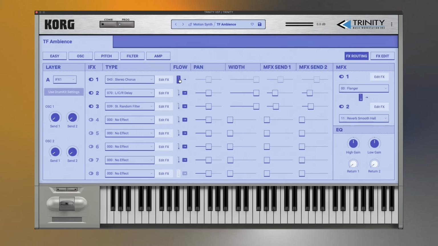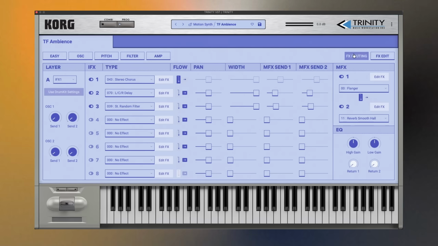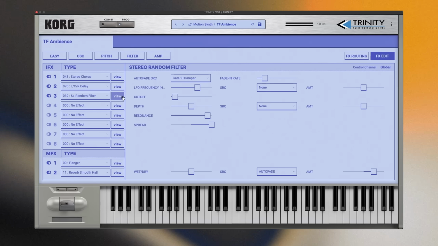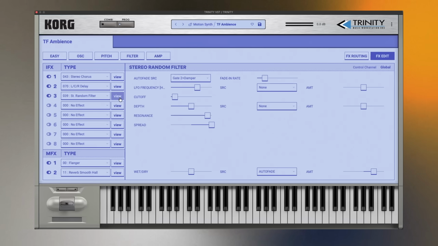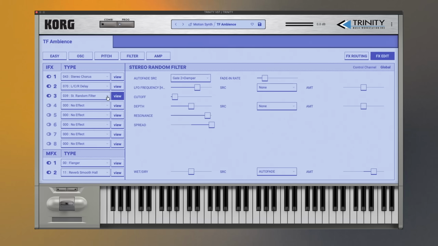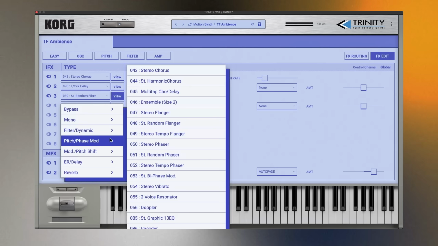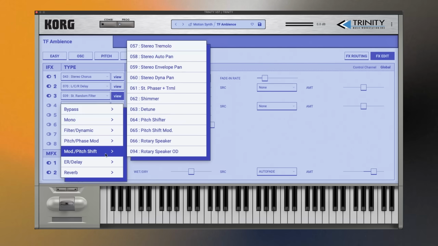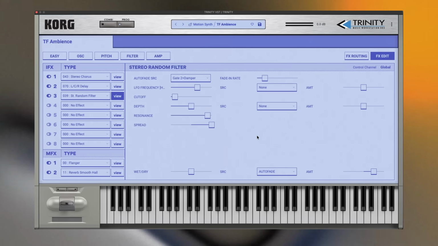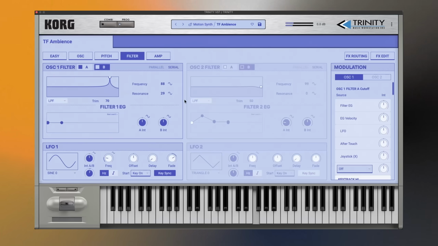And then, of course, I can feed and route those insert effects into each other, or I could route them out to the master effects here. So incredibly deep effects architecture in here. I've said this before, the Trinity and the Triton, just some of the best effects sound-wise and architecture-wise that you're going to find in any synthesizer. And there are so many good things in here. The random filters, the random phasers, the delays. I mean, all of these are just incredibly high quality, and they have a huge impact on the sound. You really want to master the effects components of this.